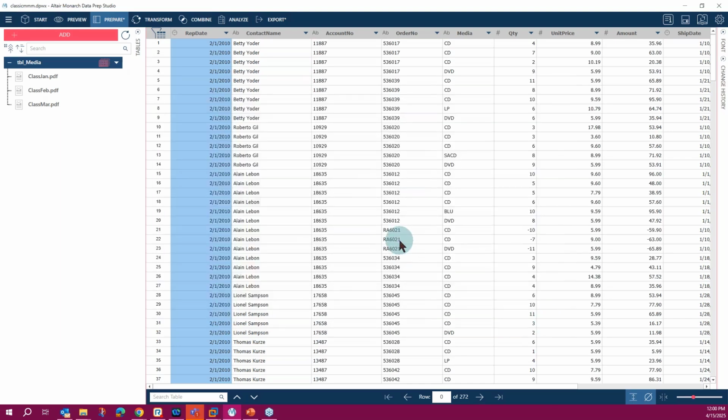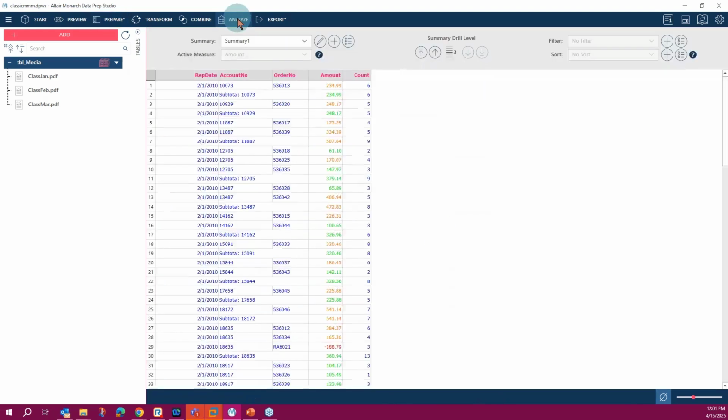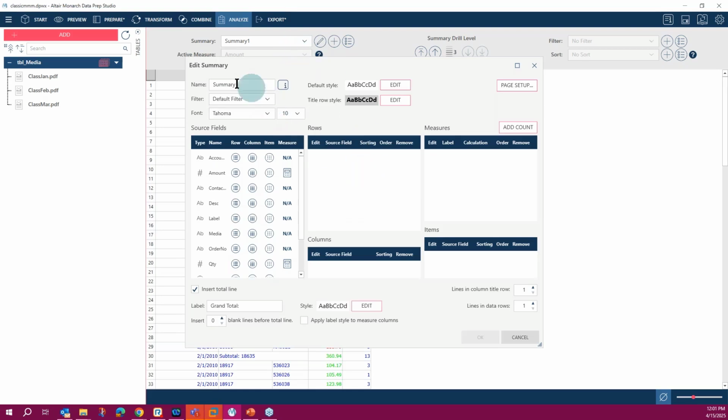But let's say I want to export my data set, but I don't want to export all the columns. I want to just export a subset of these columns, like report date, ship date, and amount. Okay, so those 3 columns are what I want to export. So I don't want to later hide these columns or delete columns to export them. So I can just create a summary. Call this summary 3.